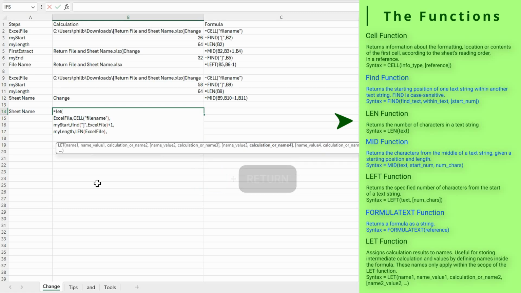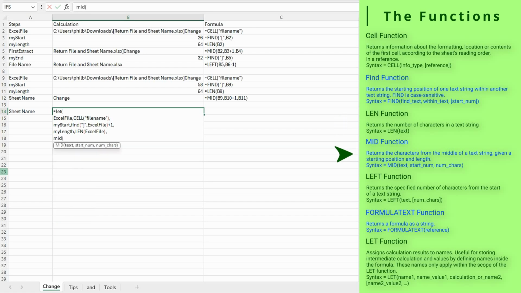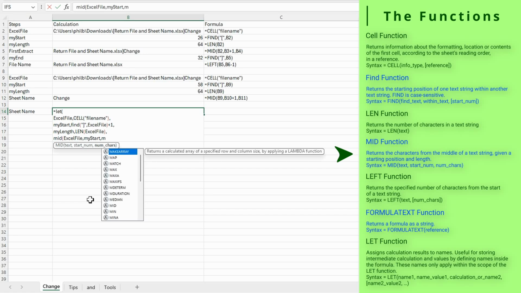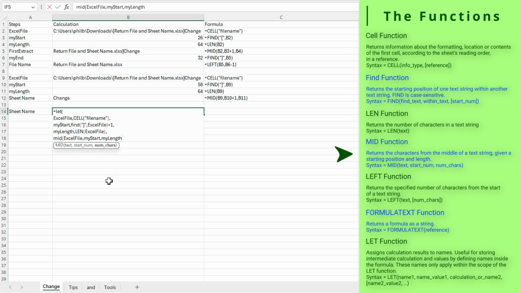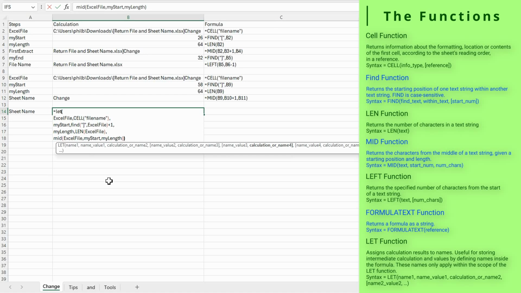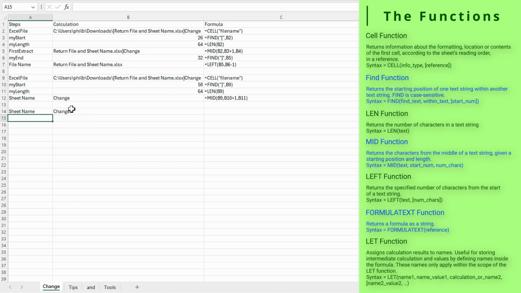So now I've done that, I'm now ready to get the sheet name, which is going to be the calculation, and the calculation is MID. The text is going to be the Excel file. My start number is going to be my start. The number of characters is going to be my length. I close the bracket on that MID function, and then I close the bracket on the LET function and hit return, and hopefully I've achieved the same result as those 4 steps.